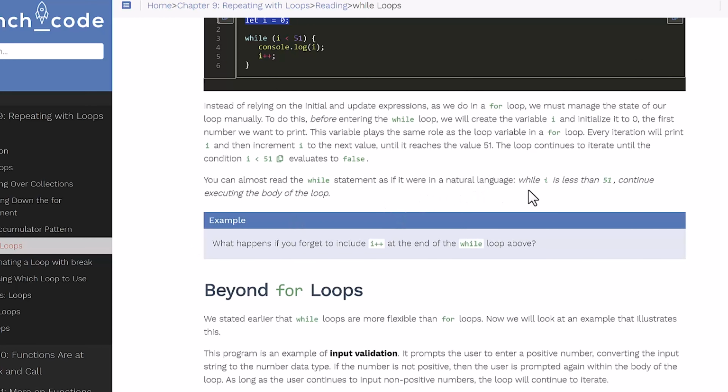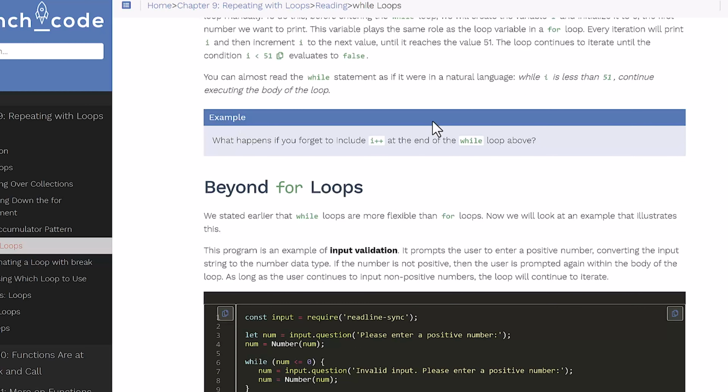What happens if we forget to include the i++ at the end of the while loop? If you forget to add it, play with it and see what happens. All you've got to do is open up your console.